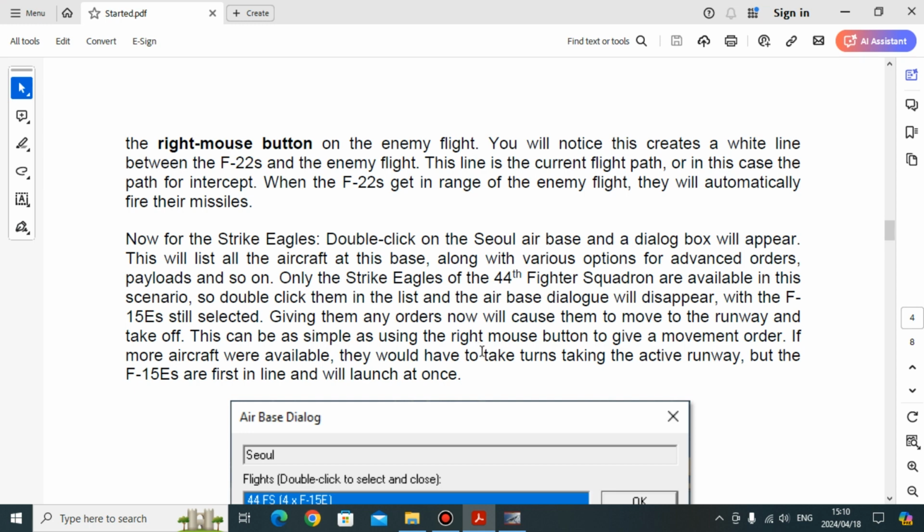You will notice it creates a white line, which we did now, between the F-22s and the enemy flight. This line is the current flight path, or in this case, the path for intercept. When the F-22s get into range of the enemy flight, they will automatically fire their weapons.